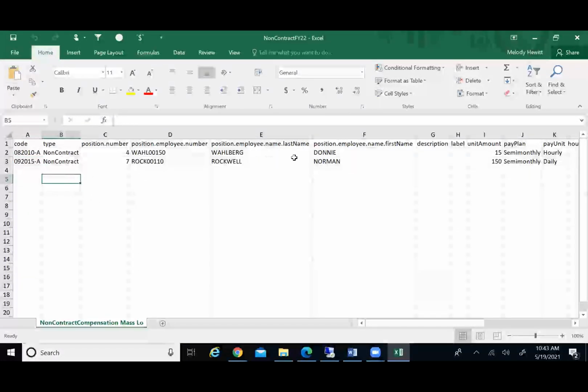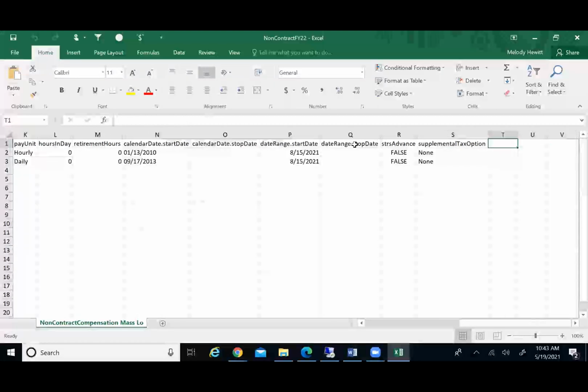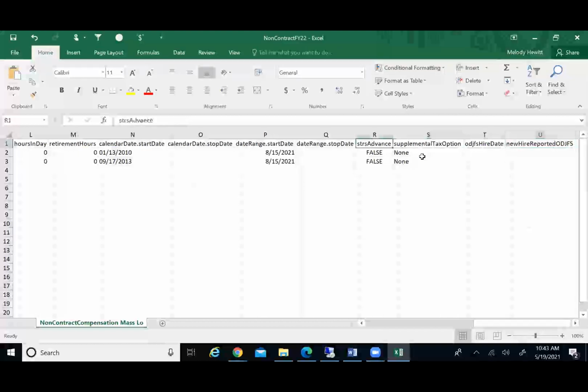you could use this same spreadsheet and add 2 additional columns to this spreadsheet. And these steps on what column headers to add to this spreadsheet and what information to populate in them, we have these spelled out in your fiscal year end checklist to remind you to do this. Because I don't believe this is addressed in the SSDT new contract checklist. So the ODJFS hire date column and the new hire reported ODJFS column.